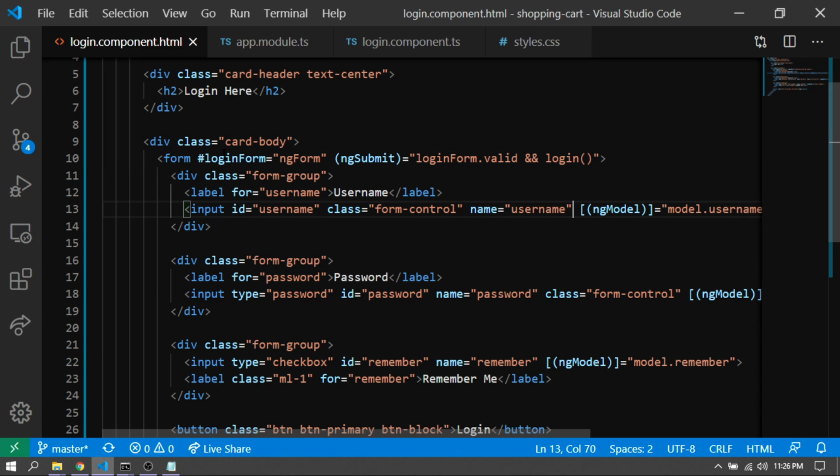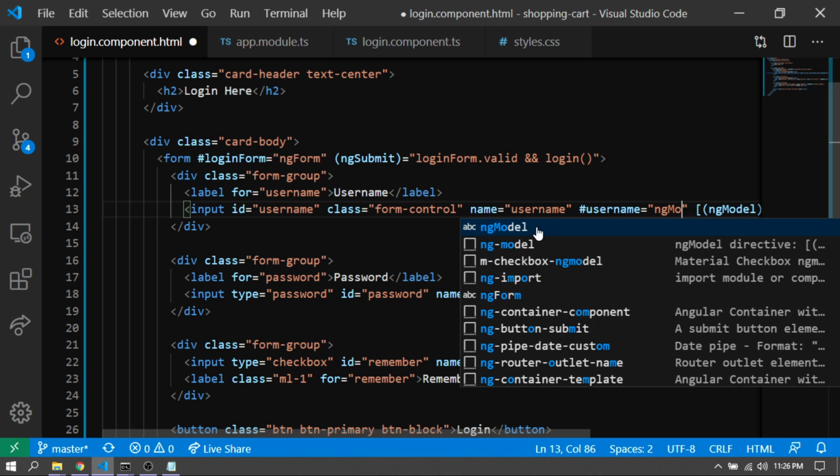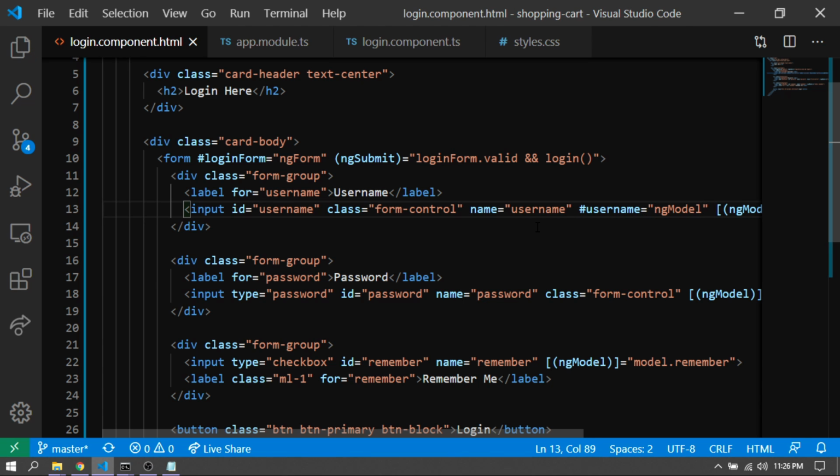The way we did it with the form, login form is equal to ng form, I would go for username, that is my template variable, is equal to ng model. And what this would do is this would create a template variable for us, and this would actually give us an ng model object which would have all the fields available. Let's see what it means.